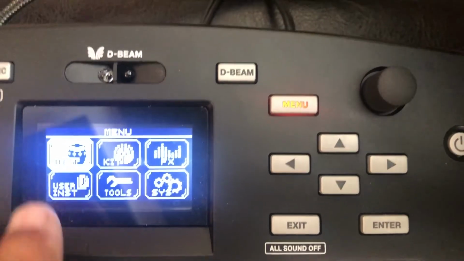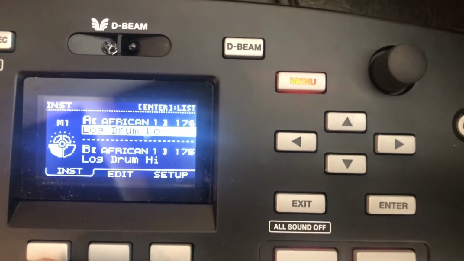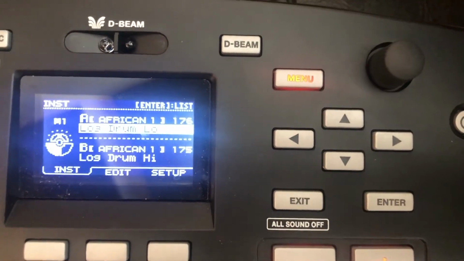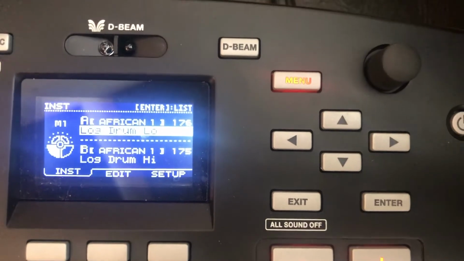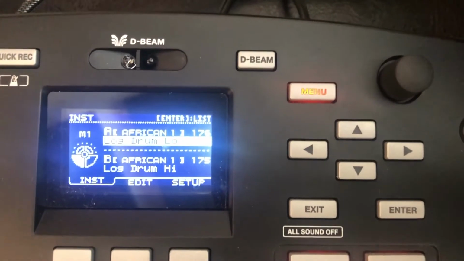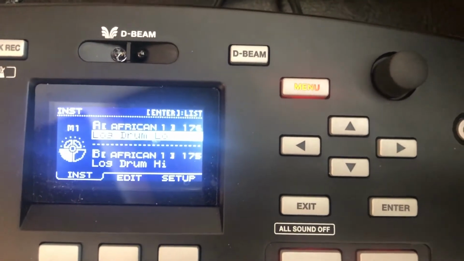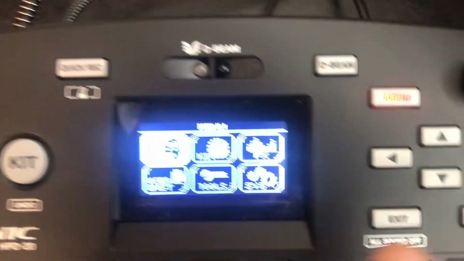Now let's have a look at the instruments and how to assign them to pads and what modifications we can do. No matter what kit you are in, you have 850 instruments at your disposal to assign to layer A and layer B in any of the pads as you desire. So let's get started.